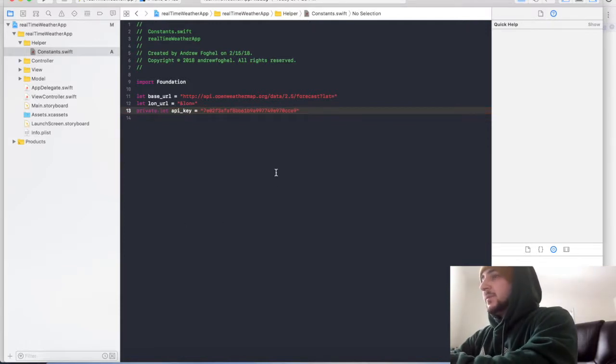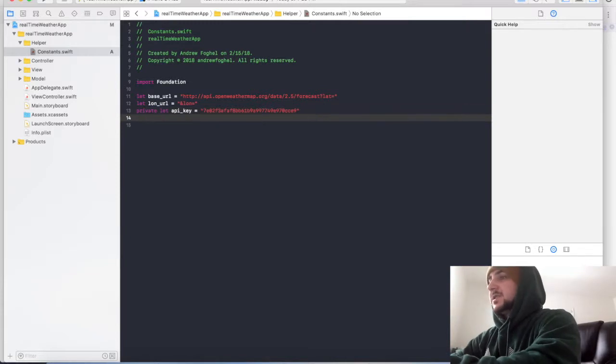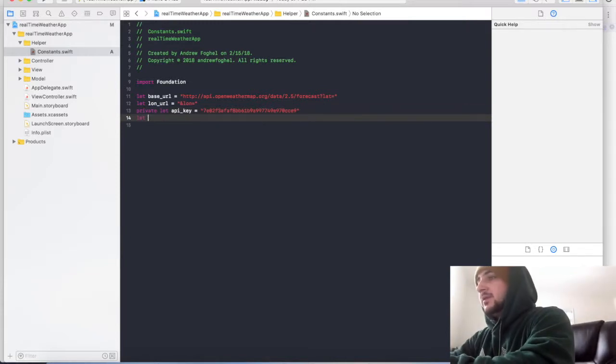And notice how I said we want to keep this as private as we can. So I'm going to make this a private variable as well, so we only have access to it in this file. And I'm going to end it with my app ID URL. This is going to equal app ID equals, and then this is going to be plus my API key.